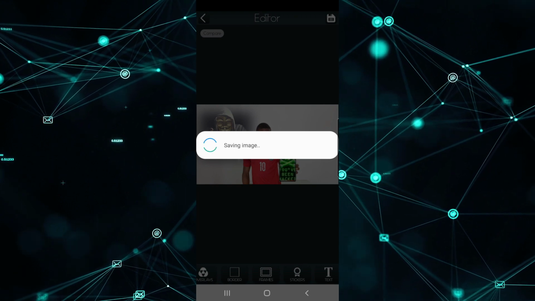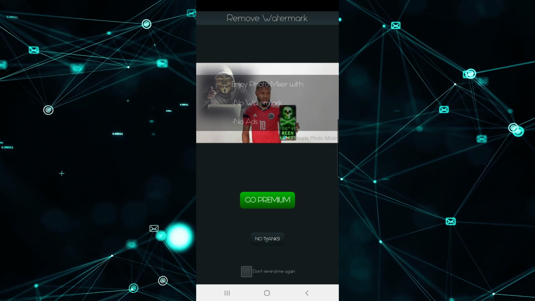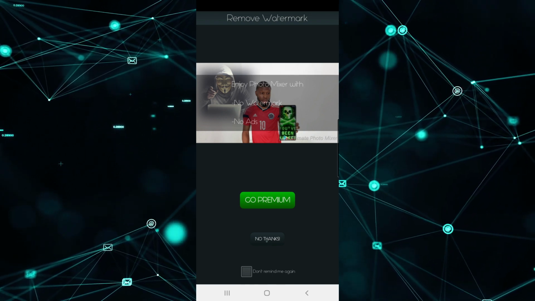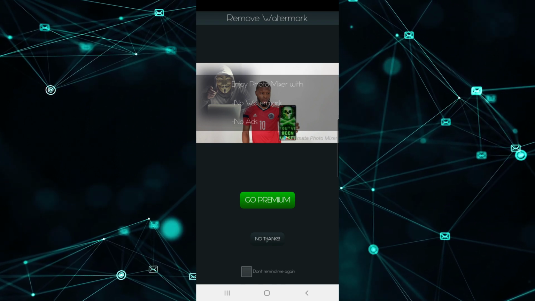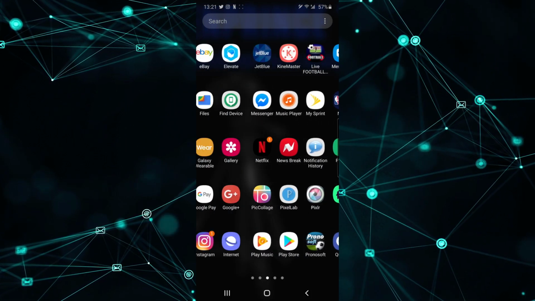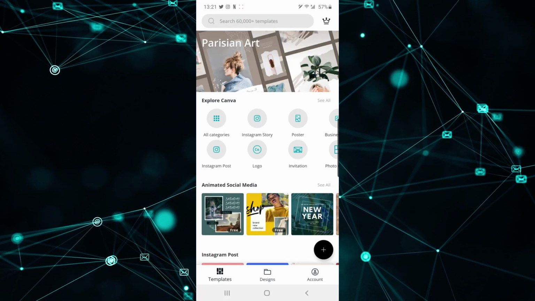In order to do that, you simply click save. It will save the image, and what will happen is you will have a watermark on this because that is a free version. However, you have the option to get rid of the watermark by watching a 20-second ad, which is good. Okay, so now it's saved with no watermark. We're gonna open Canva. Okay, so Canva is now opened.